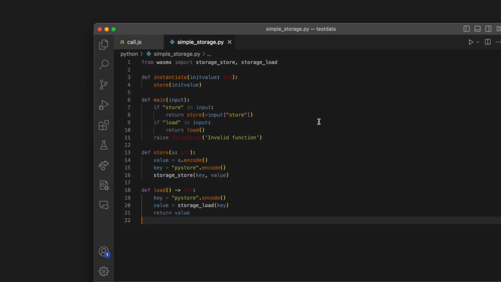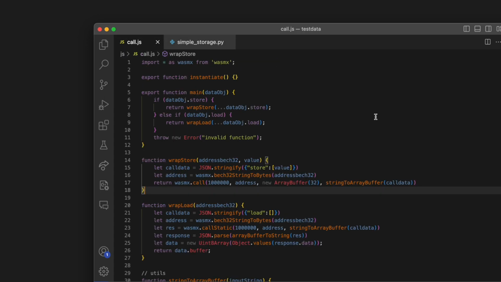This is a simple storage Python contract. It uses the WasmX SDK to store and load a variable to and from the blockchain. This is a JavaScript contract with two functions, wrap_store and wrap_load. Wrap_store calls another contract's store function, and wrap_load calls another contract's load function. For both wrap_store and wrap_load, you need to provide the address of the contract in bech32 string format.